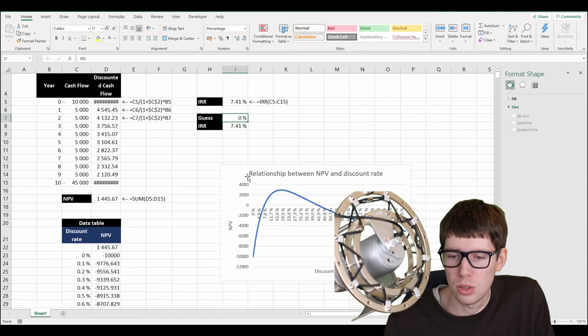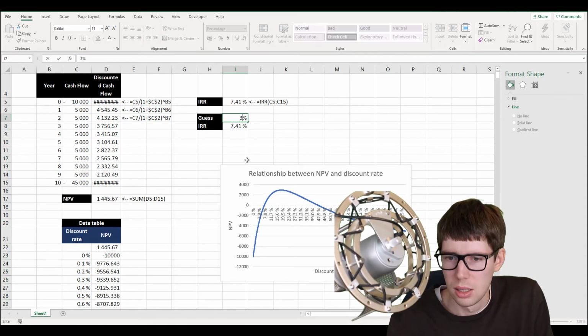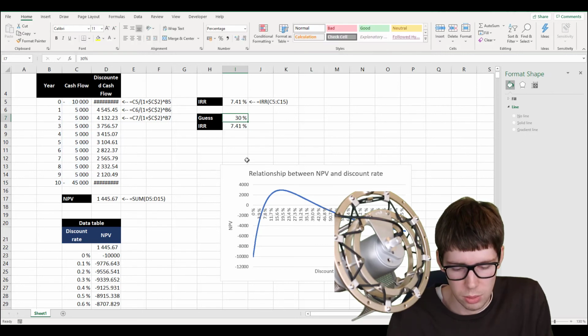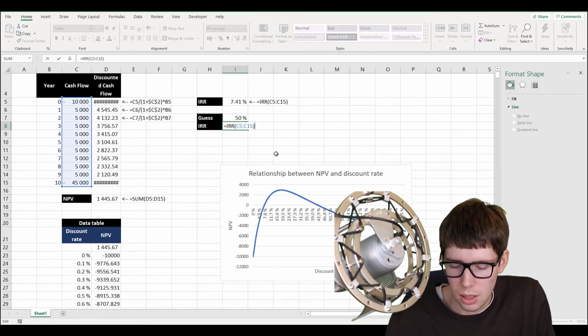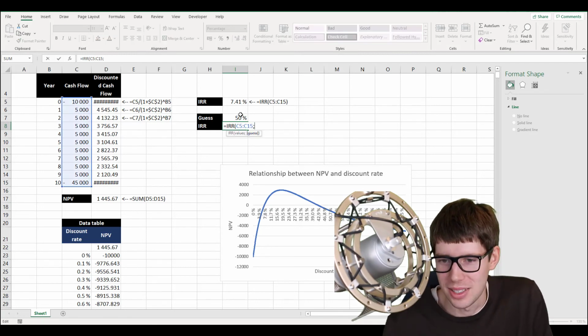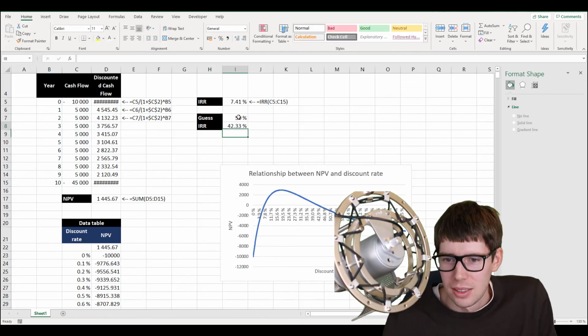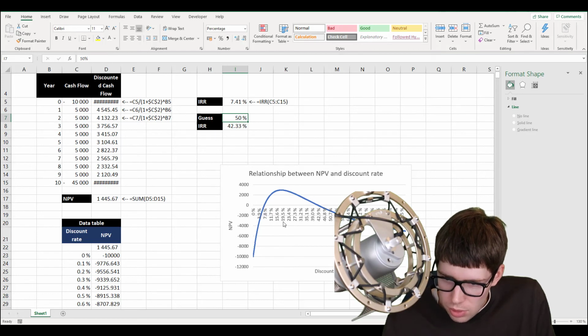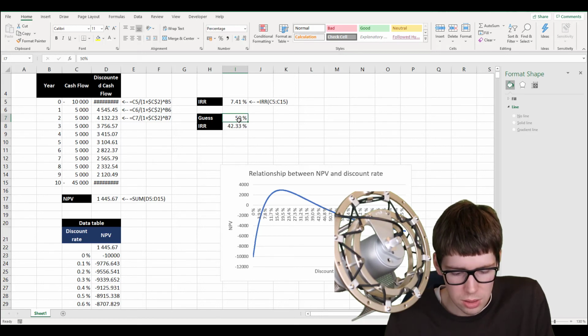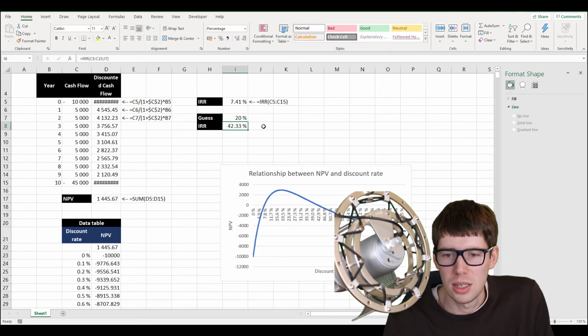But if I add a guess that is probably beyond this peak here, let's try an initial guess of 30%. That did not work. Okay, how about 50%? Oh, I forgot to actually add the guess. My mistake. This doesn't do anything right now. So where would the peak here be? Somewhere past 19%. So let's try 20%. If I guess 20%, it will identify the second internal rate of return.